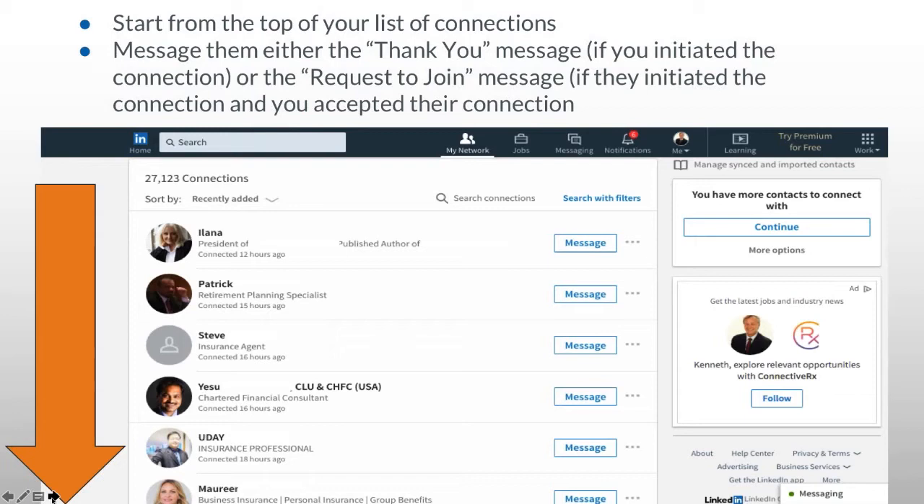All right? So if you want to just do the individual connections, those who you sent your connection request to, you could do step number 1. Step number 2 is those who sent you a request to join them. Or step number 3 here is all in one.